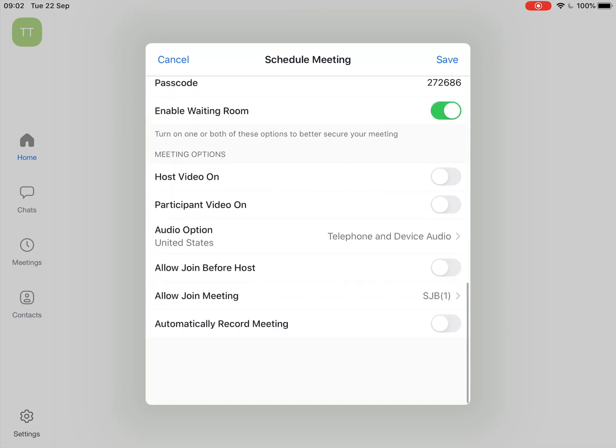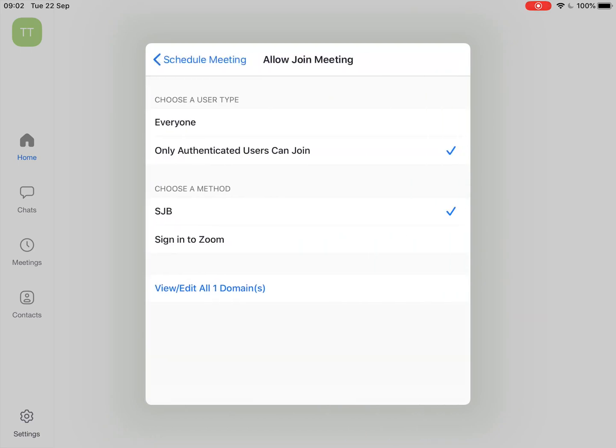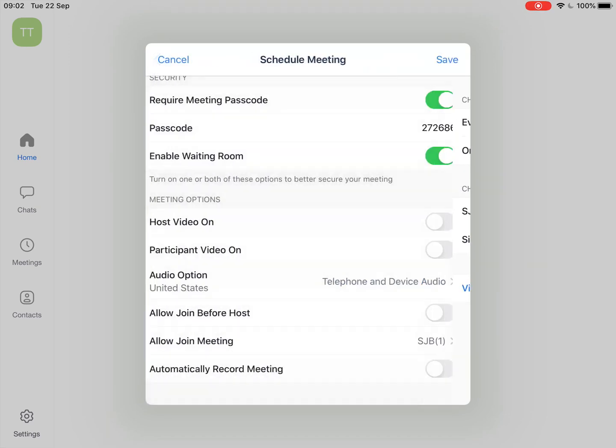If I click on advanced options, I want to go through this process here, and the one that's really important is where it says allow join meeting. And it's really important that these two options are selected. You must select only authenticated users can join, and you must select SJB, because this means that only people who are registered with an SJB email address can join your meeting.